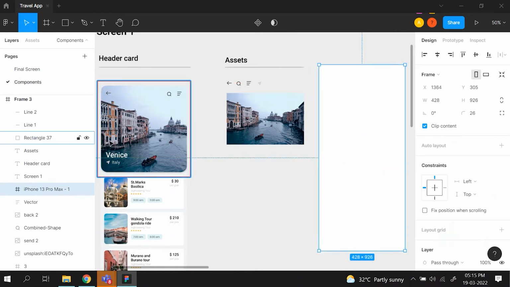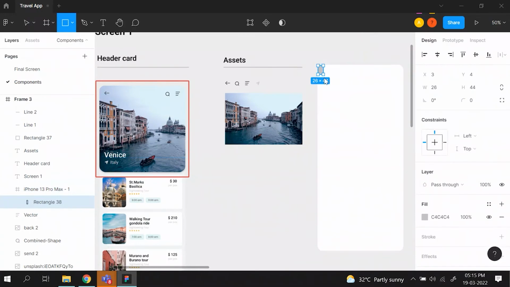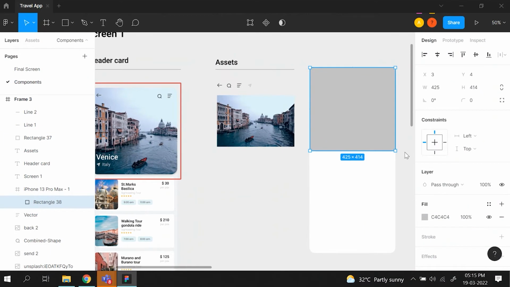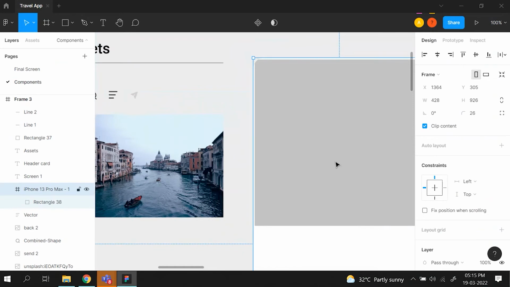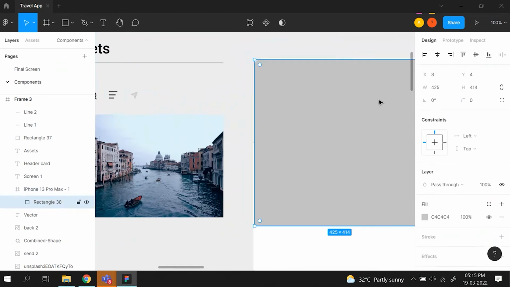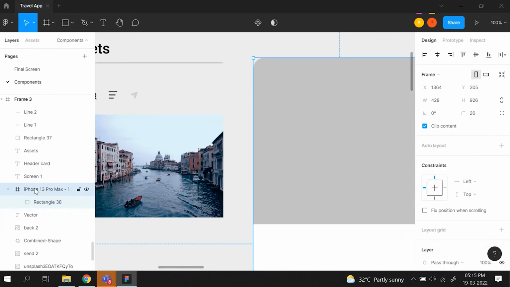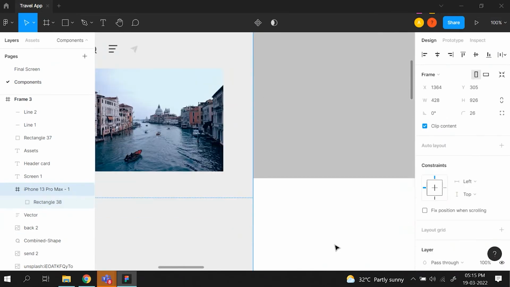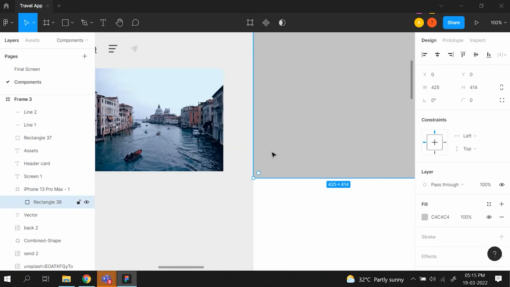Okay, now to design this first section, I'll take a rectangle, drag it up till here, and check if it's aligned with the other rectangle. You can see the layers on the left here. So this is iPhone 13 Pro Max R frame, which is being highlighted. And this is the rectangle that we just drew.